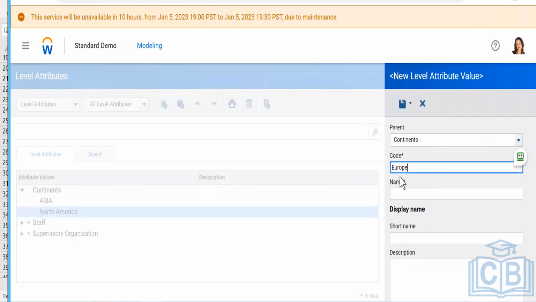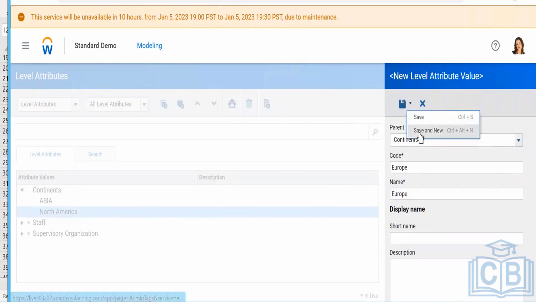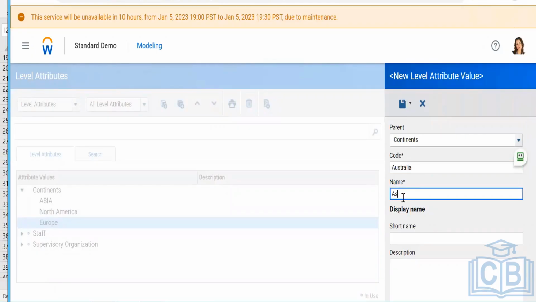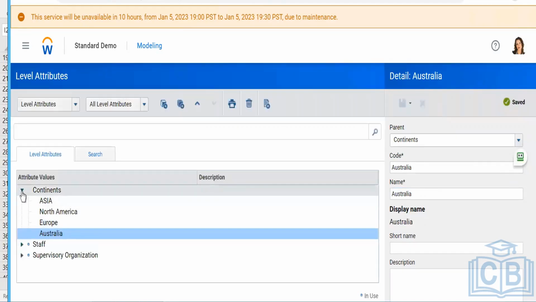I will create Europe here. Save and New. It is just a faster way of manually creating the level attributes. The final is Australia. I will just save this now. Now we have these attributes created.